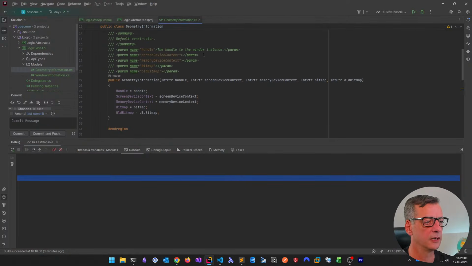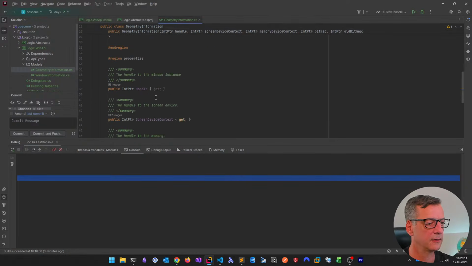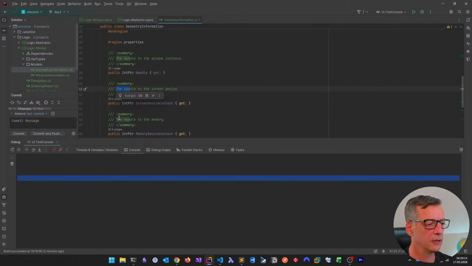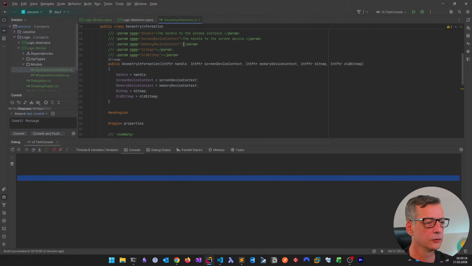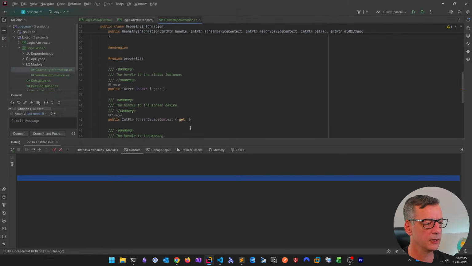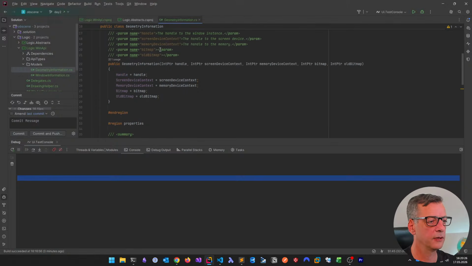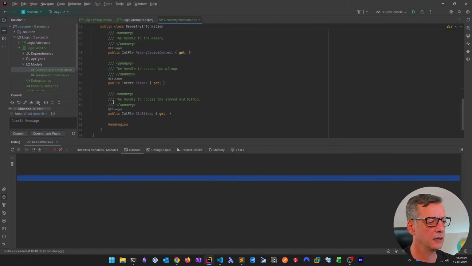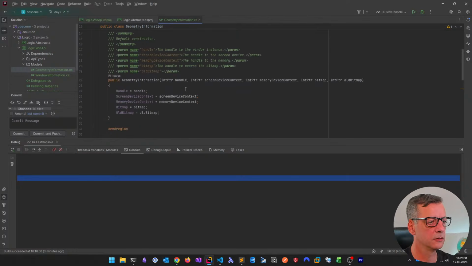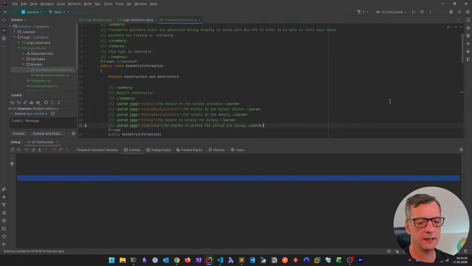Okay, nice guys. So let's go. Memory device context, screen device, the handle to the memory. I don't even know if this is true. We can look it up in the documentation. And then the handle to the bitmap, whatever that means. And then the handle to the old one. So that is a nice type.